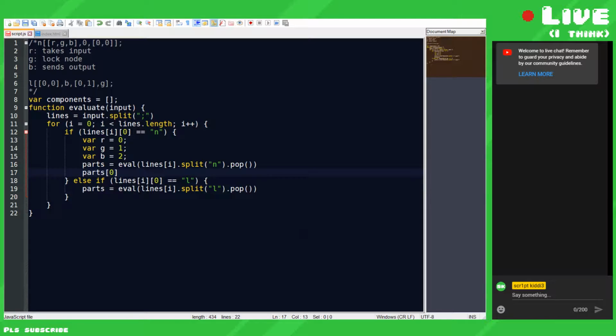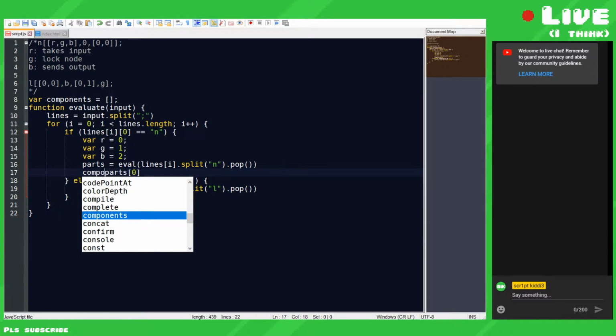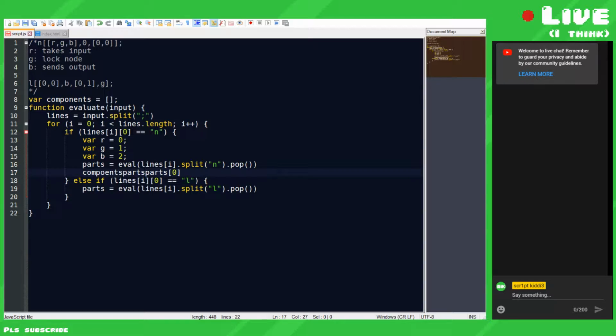You know, I guess we could just have the arrays in some sort of fixed order, and then it wouldn't be position based. Yeah, that would be a bit messier though, but it would probably be easier. So I'll just do that. That's probably going to come back to bite me. Components.push parts 0.